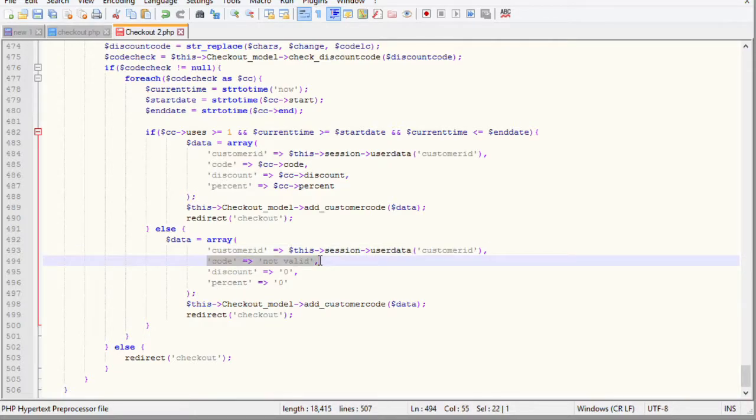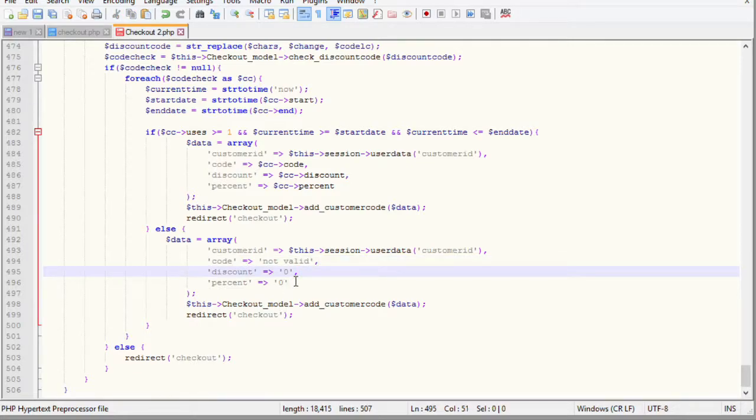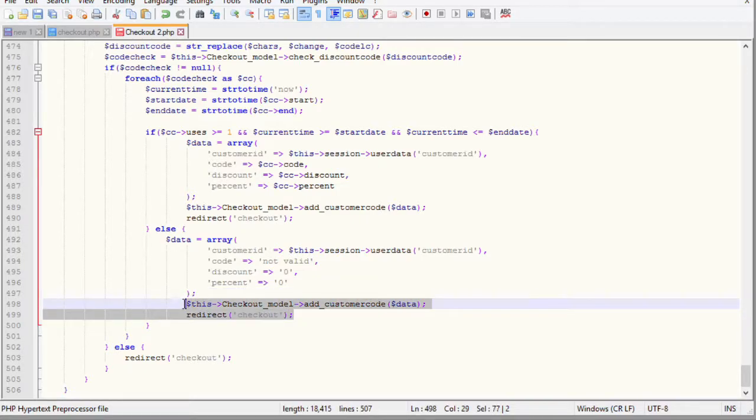If we do have something back from the database but we are out of uses and out of time, then we want to set our code as not valid. And obviously if it's not valid, our percent and our discount will be set to 0. And then we'll add that into the database again so as we can check that in our checkout. So with this checkout model, add customer code, and here we'll pass that data we've just built here. And then we'll redirect them back to the checkout again.